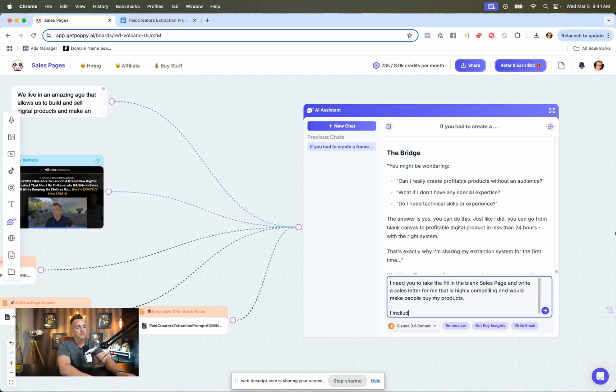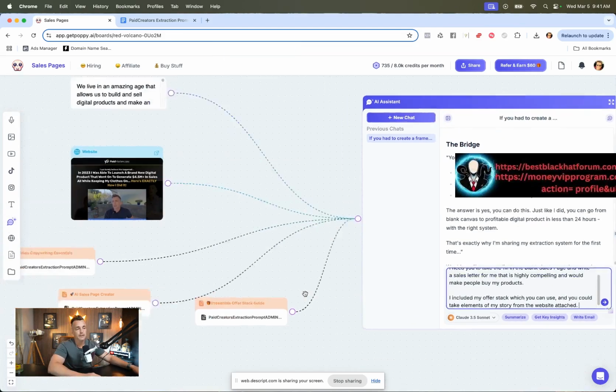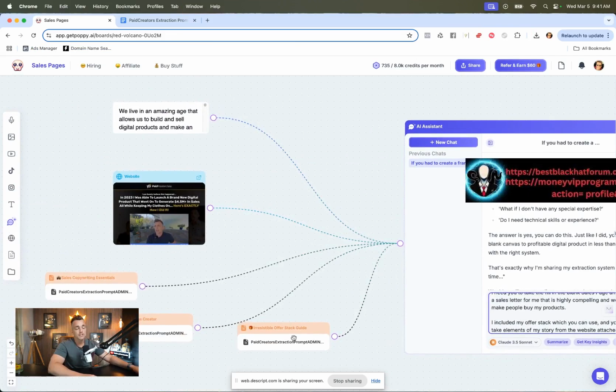I included my offer stack, which you can use. And you can take elements of my story from the website attached. So again, I just want to point out, here's what I've given it. This is my offer stack. So this is exactly what I'm selling. We need that in our sales page because it's going to create a stack.